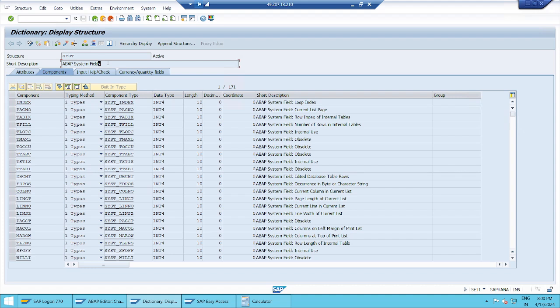If you observe some system fields, SYST hyphen INDEX I will introduce in the loop index. Page number I will introduce in the reporting topic. TABIX I will introduce in the internal tables. TFILL I will introduce in the internal tables, because at a time we cannot discuss all those things.